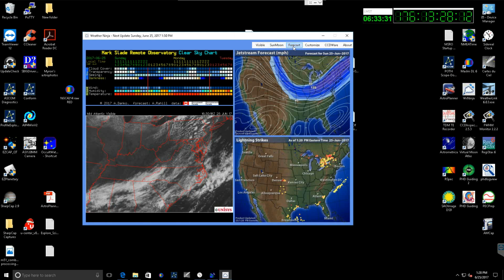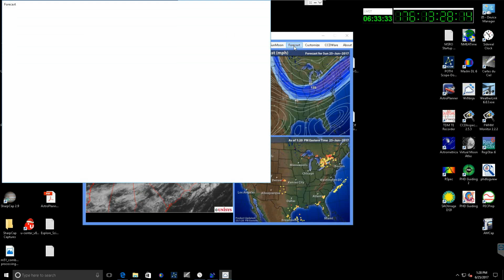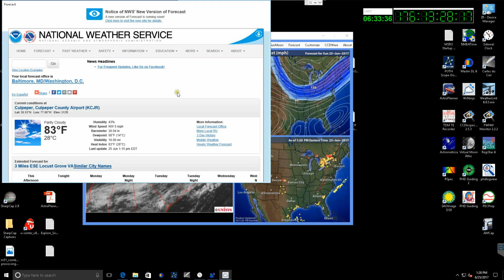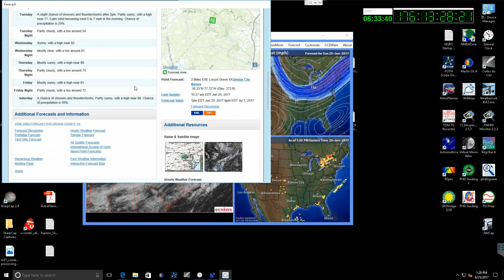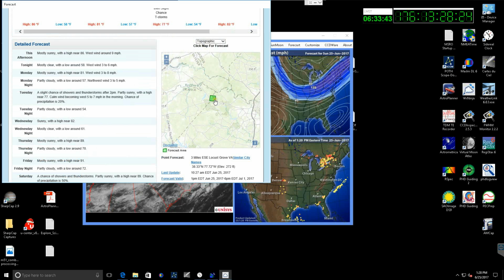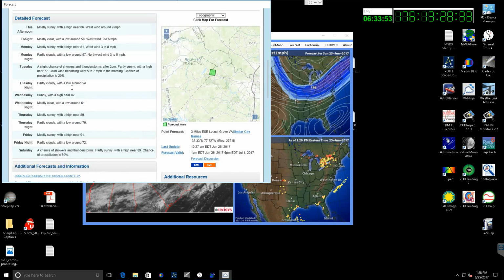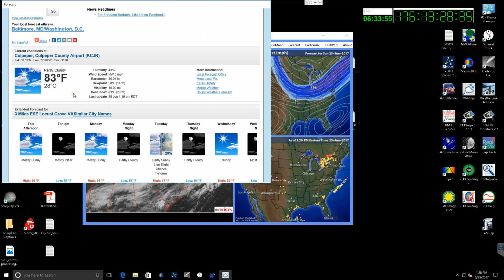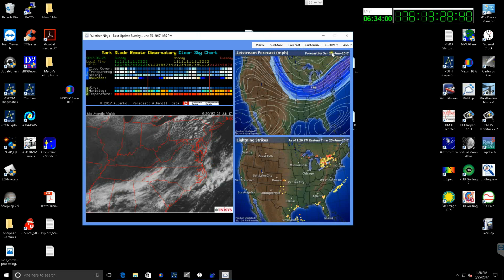And then it'll bring up a weather forecast from the National Weather Service, and you can scroll down and see the location of the forecast. This is where we're located in Wilderness, Virginia, and then you can see the detailed forecast over the next few days. And there you can see the forecast also, so you can toggle that, and that's about it. It's a very nice application. It's downloadable for free.